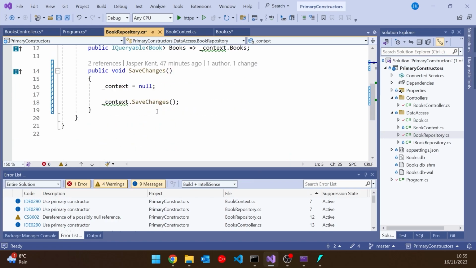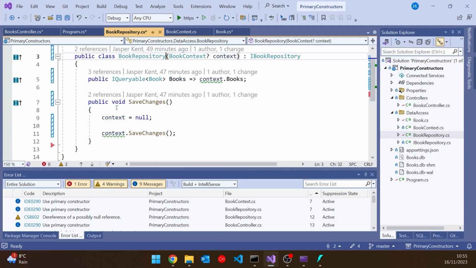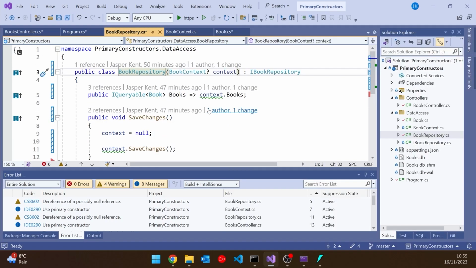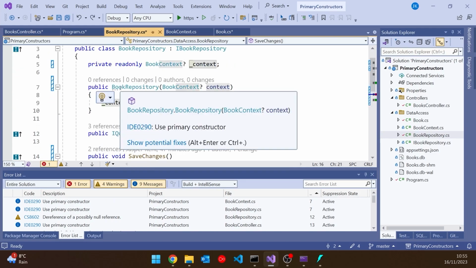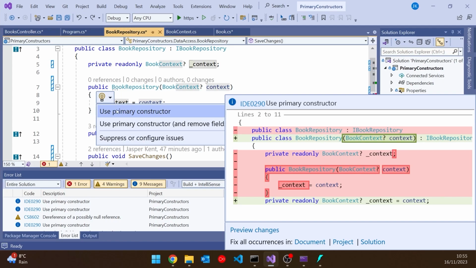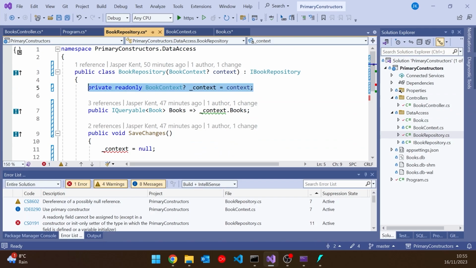But if I switch this back to having the primary constructor, the way that's declared is not with read-only. So we can now set that, even though we don't want to. Not a huge problem, but it is a slight difference between the two. And that's why we have this other option in here, which is we can use primary constructor and not remove the field. So if I use that one, you'll see that we still declare the field, and therefore it can have the keyword read-only on it, and therefore we're getting the error.